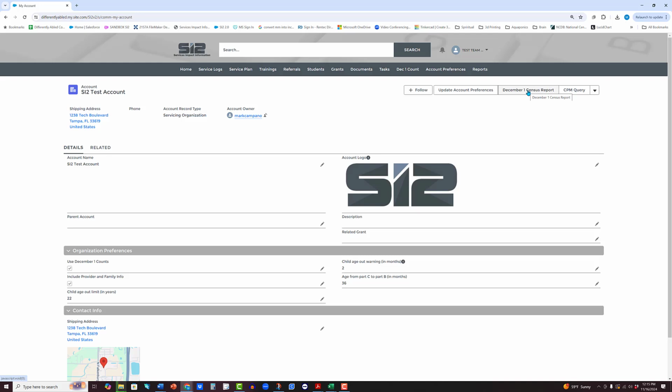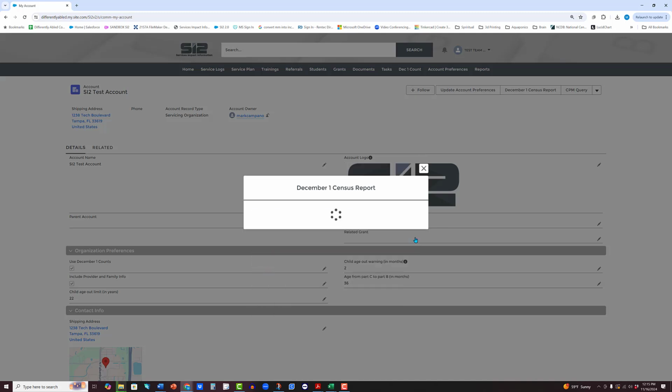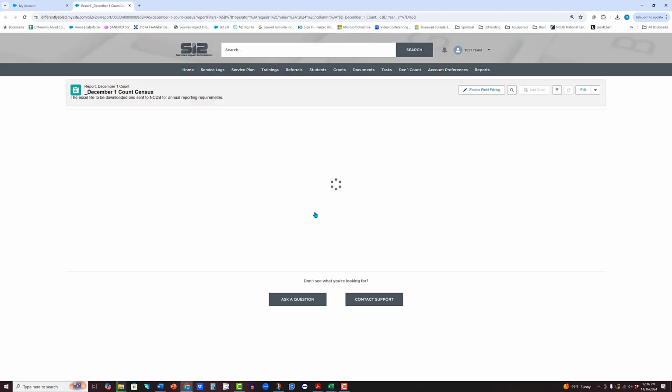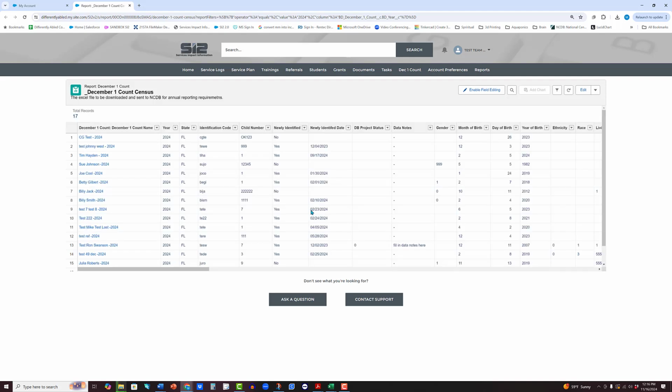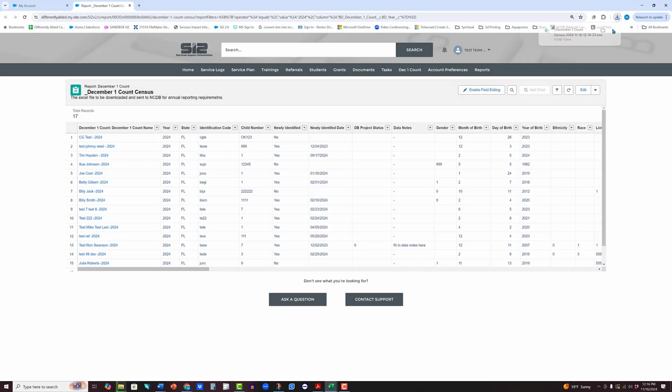That's one of those quick action buttons in Salesforce. Click on that. Select the year that you want to print, as we archive all our December 1 counts. Going on to the next, click here to view the report. This will bring you to the report page. Within here, you can view the report itself, or you can export it and go with the formatted report into Excel, export, and then open it up.